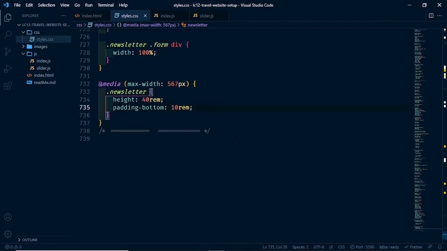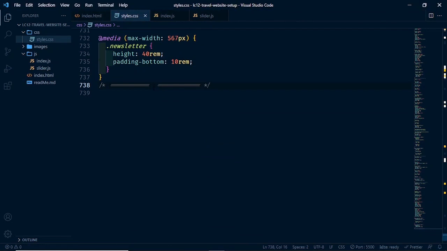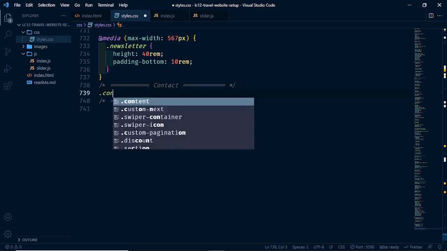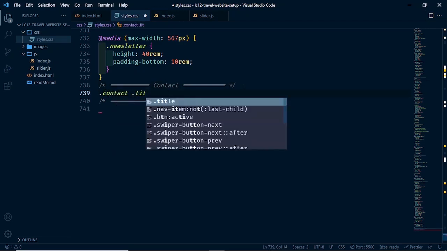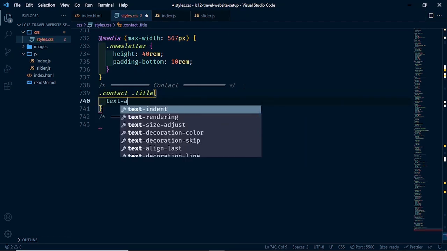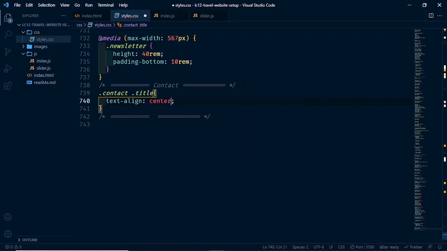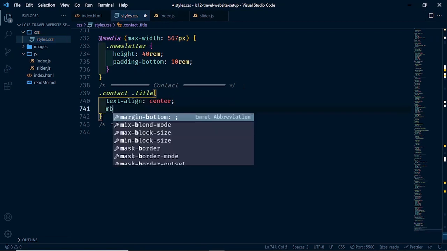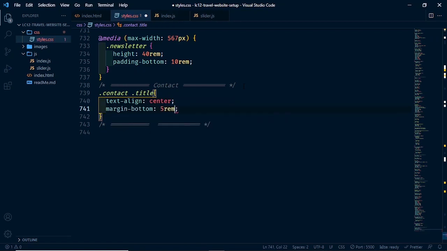So first we're going to select our title. So let's copy this down. Then let's write, let's say, contact here. Then below that, let's have our contact. Then we want title. Then for the title, let's give it text align of center. Also, let's give it margin bottom of 5 rem.